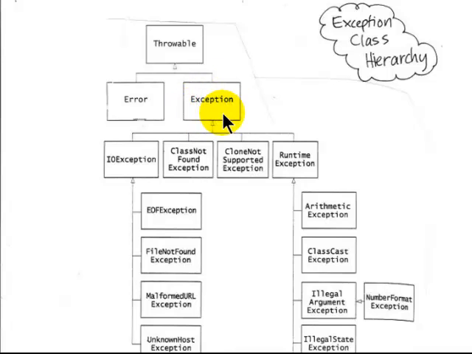We're focusing on exceptions, and there are many different kinds of exceptions. So exception, and you notice the capital E, so it's a class, is the most general category. Underneath exception, there's IO exception, input-output exception, class not found exception, so can't find a class, clone not supported, runtime exceptions. The main ones that we're going to talk about are IO exceptions and runtime exceptions.